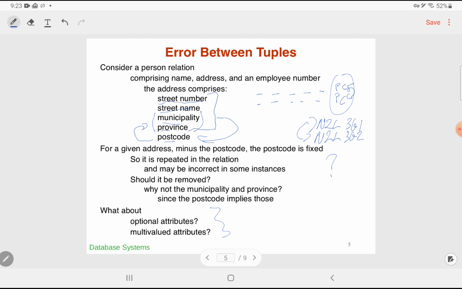And then there's another issue that shows up in this that is caused between tuples, which is the issue of optional attributes and multi-valued attributes. And we've dealt with a little bit at the high-level design with multi-valued attributes, but in fact it'll show up again as potentially causing errors between tuples.